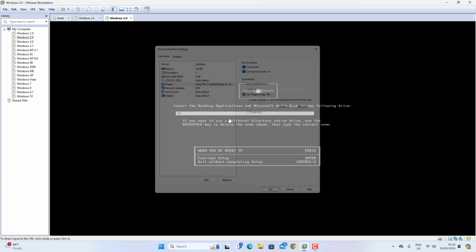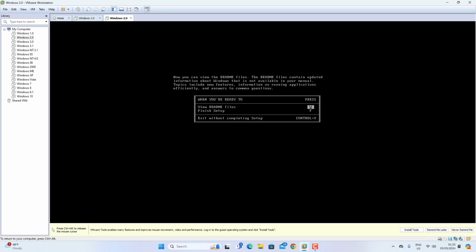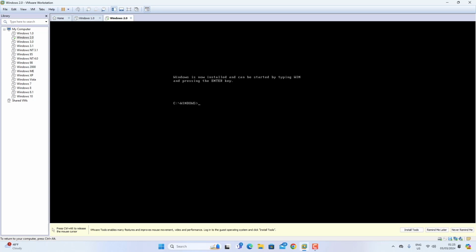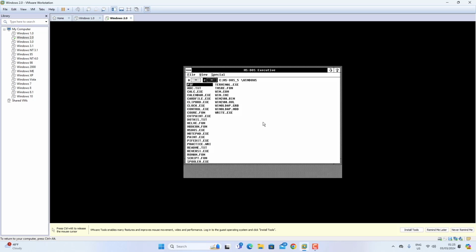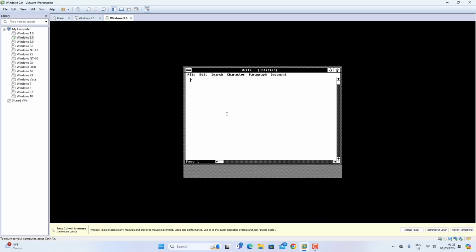And I'm not sure if Windows 2.0 looked as ugly as 1.0 though, but I'm actually going to finish, why not? And here you go, it does look a lot more refined. Unfortunately, it is monochrome, but you do have a mouse, so I'm basically going to use the write.exe.